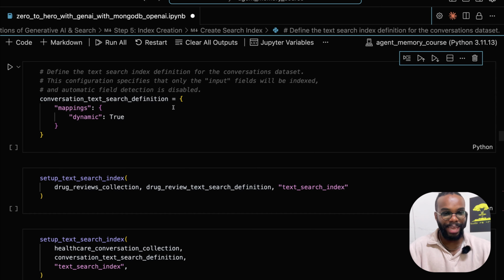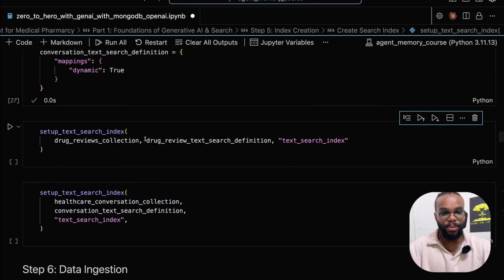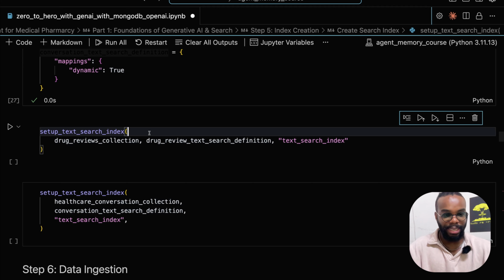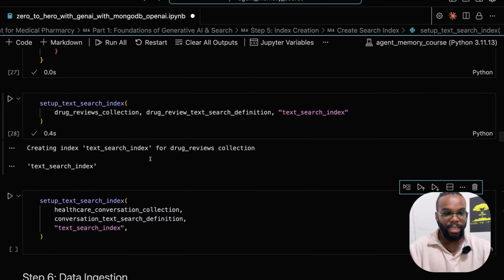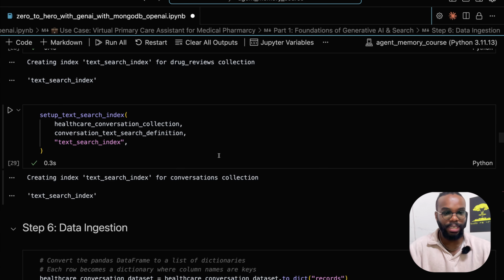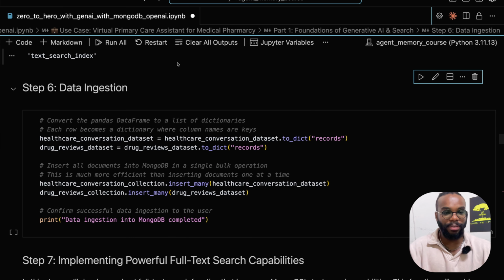Next, we create this text search definition, quite simple, and then we pass the actual definition into the function, right? We set up the text search index for the drug review collection. We set up the text search index for the healthcare conversation collection, and that's done.